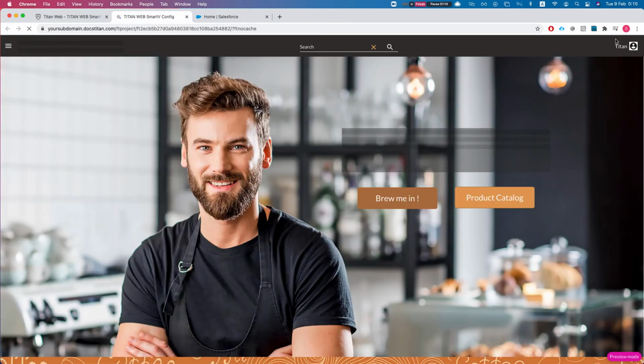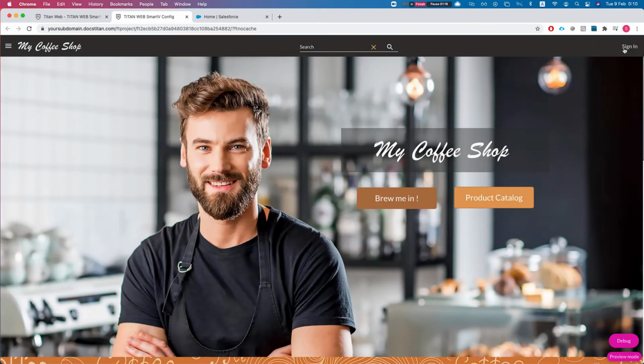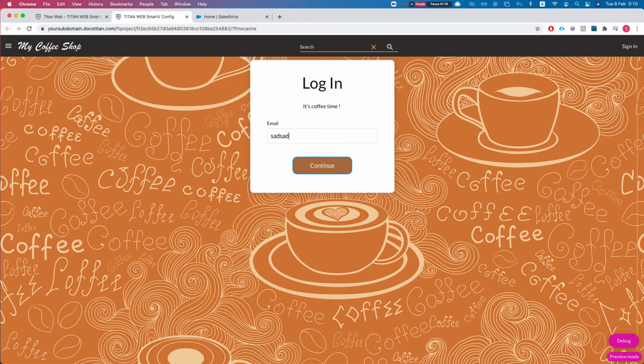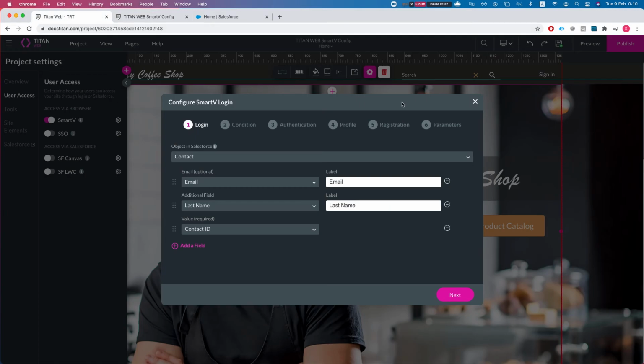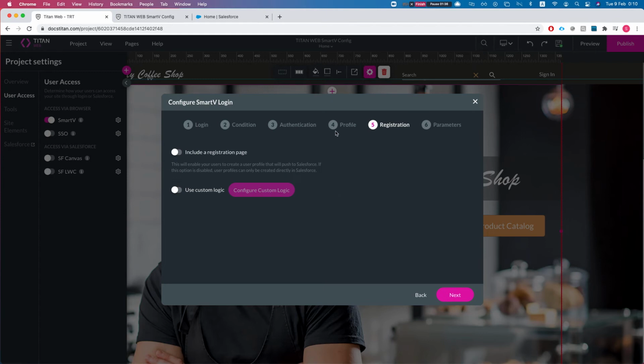But what happens if you have a new user that doesn't exist in Salesforce, and it's just an invalid email address, and we cannot log in? But what if you want to give your customers an option to be able to register themselves? And this is where the registration page comes in. So I'll click on the registration option in the SmartV configuration, and I'll say include registration page.